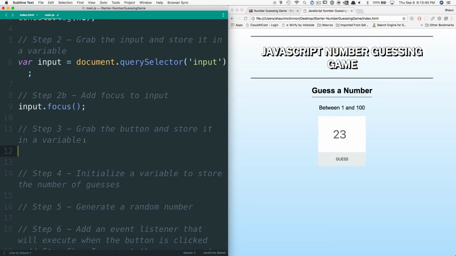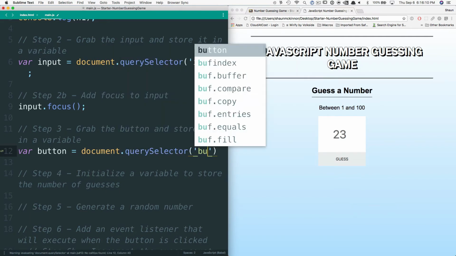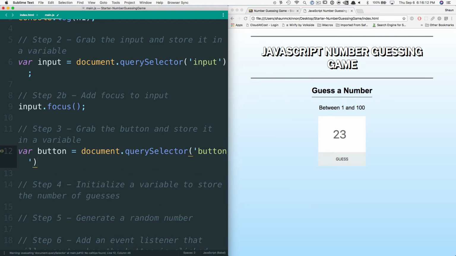We're not done grabbing elements off the page. The next element we need to grab off the page is the actual button. And the reason is the button isn't doing anything, right? They click the button, there's no event occurring. We want to grab that button and actually listen for an event. We want to listen to when the person actually clicks the button. So to grab the button, we're going to store it in a variable called button. And the element name is just button.